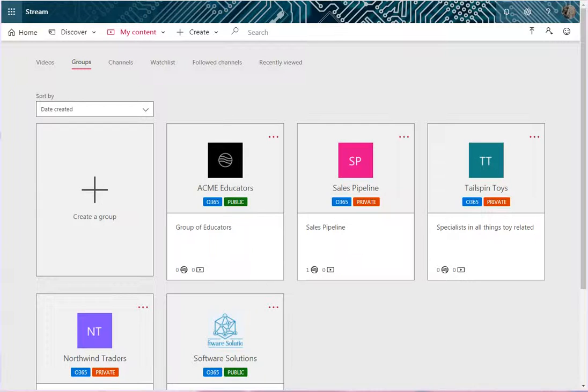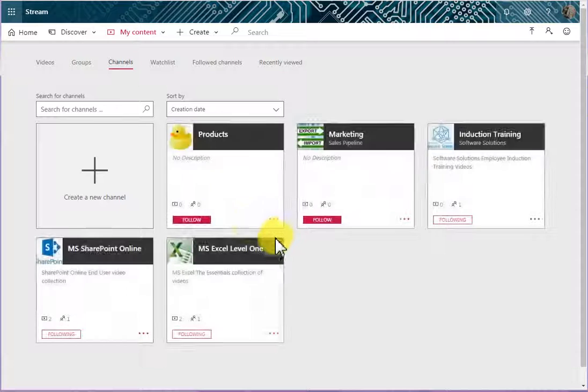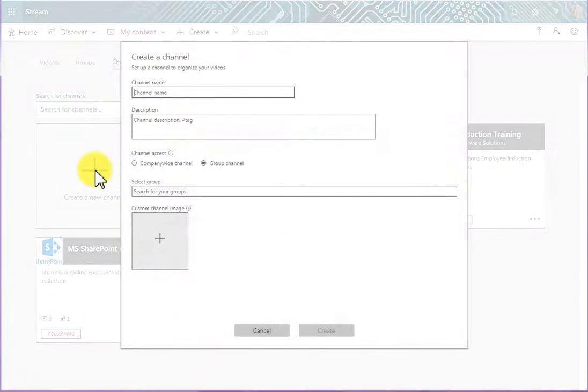So we've looked at creating groups. What about channels? From the navigation bar at the top of my stream, I'm going to click my content and move to channels. It's there that I can see the 5 channels that I currently have, and I can see which channels I'm following, which is 2 of them, and 3 of them I'm not following. If I wanted to create a new channel, I'd simply click this button here.